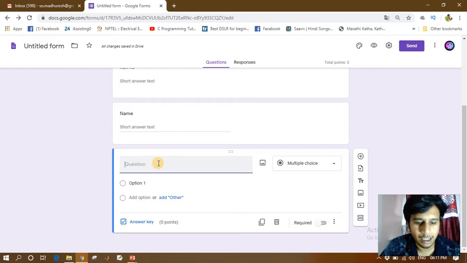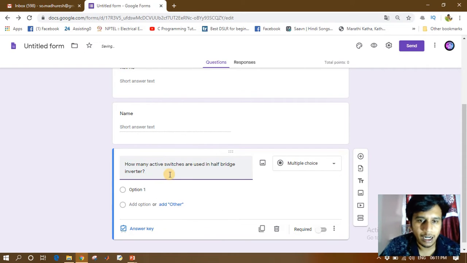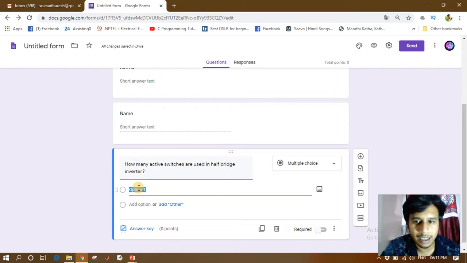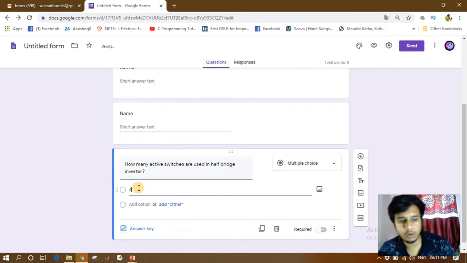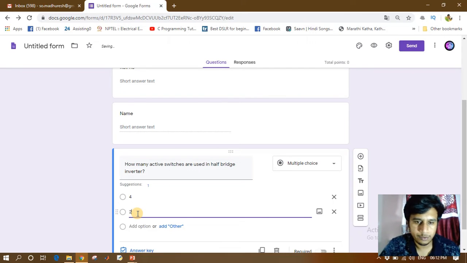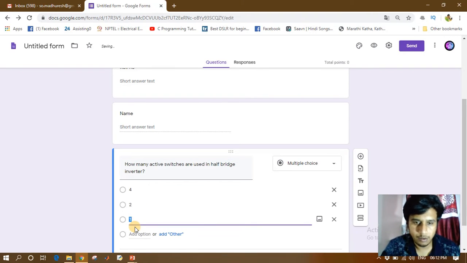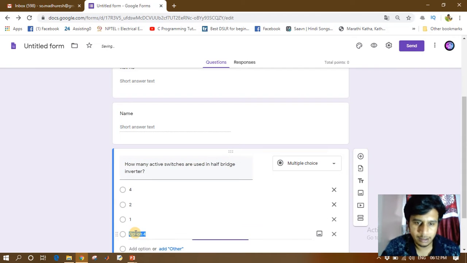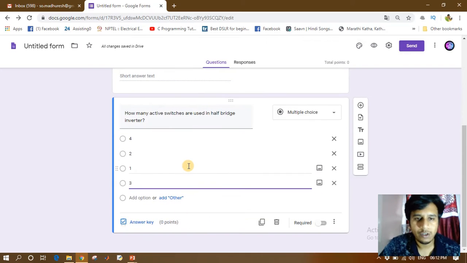So let's start with the first question. How many active switches are used in a half bridge inverter? And here we can write options, suppose 4, then 2, then 1, and then 3. Okay, now this is our question and these are our options.